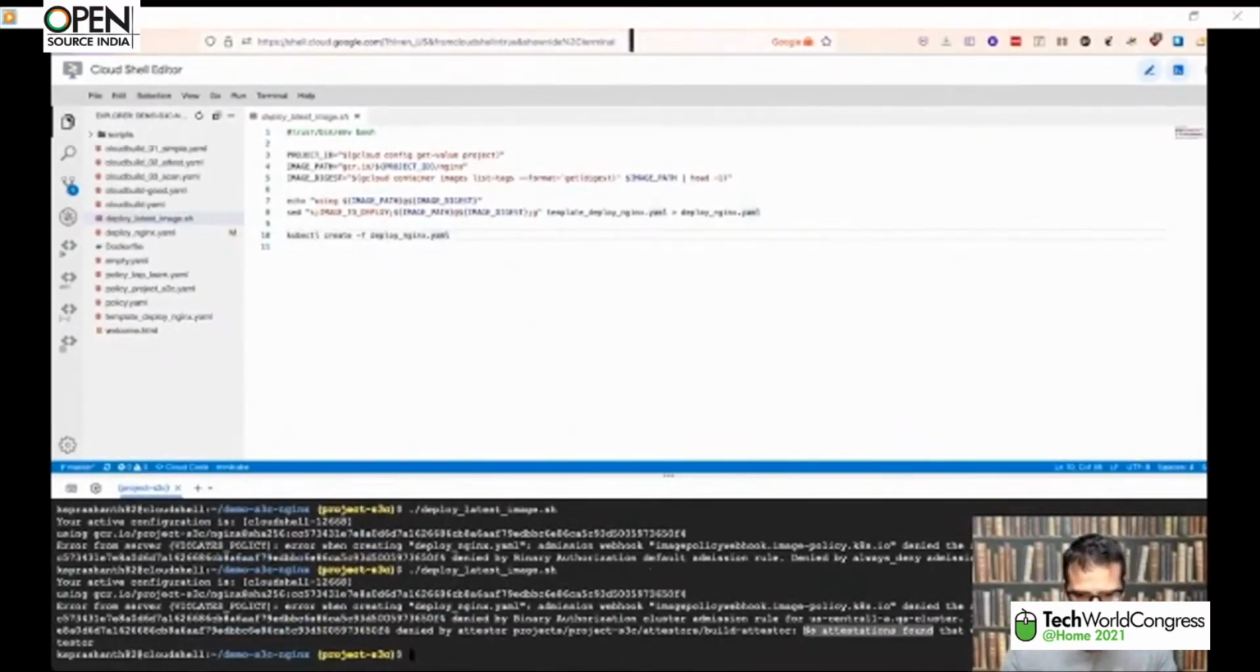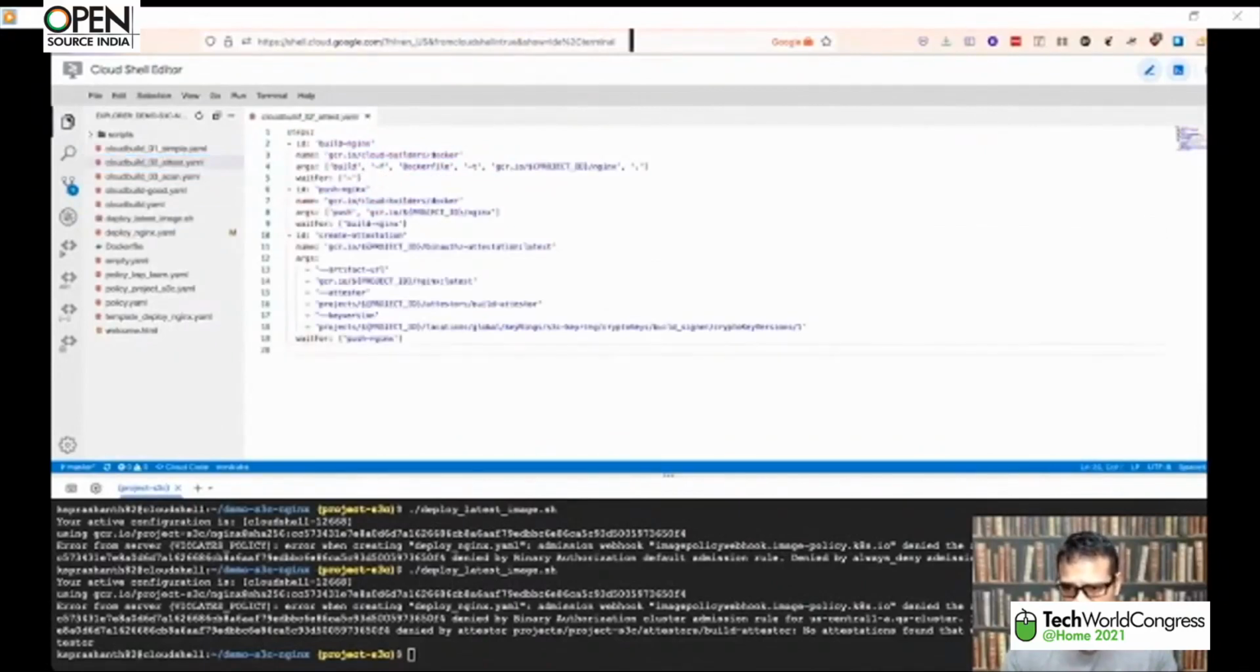There were no attestations found, and it has been denied by binary authorization, and the rule that has denied it is expecting a signature by the build attester. Right, this is exactly what we have just now configured. So what we will do now is modify the Cloud Build configuration so that it also attests the image as it's being built. I have a sample configuration here, and essentially this creates an attestation after it pushes the image to the container repository. It uses an image to generate the attestation, and we are also passing the name of the attester and the key that has to be used in order to sign it.